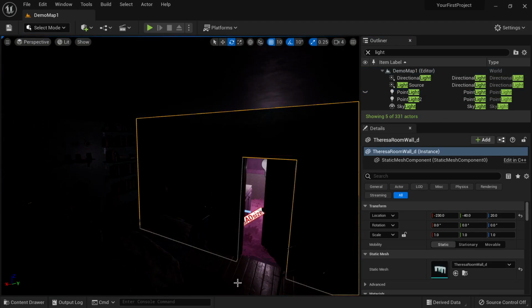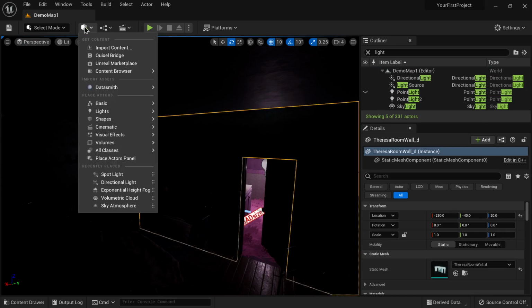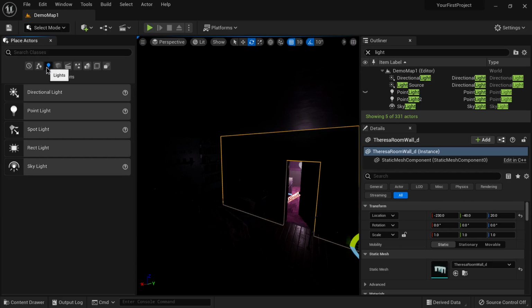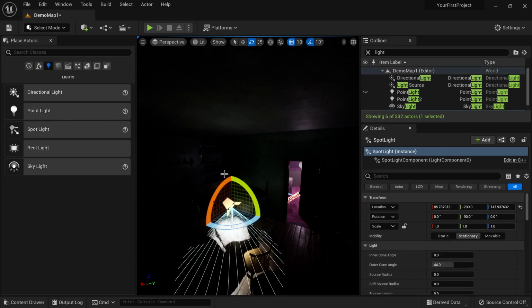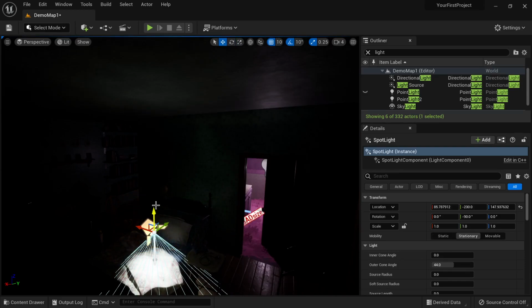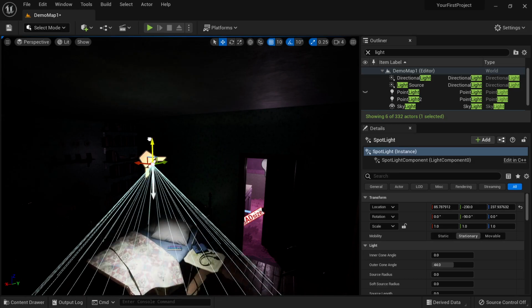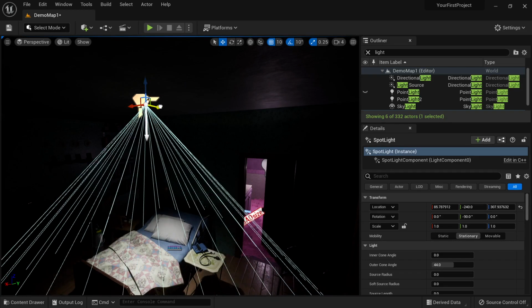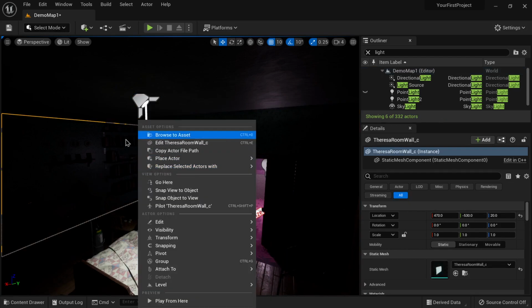Now let us add a spotlight. I will go to the place actors panel, and inside the light actors, I will just drag and drop the spotlight from the panel inside this room. I will press W so that I can access the translate tool. I will move this up and a little bit to the left. So somewhere around here looks fine.